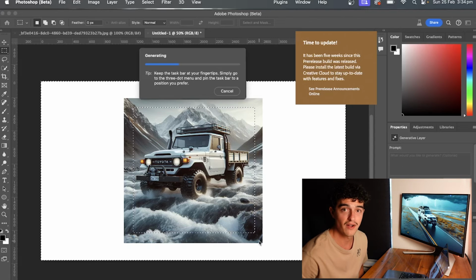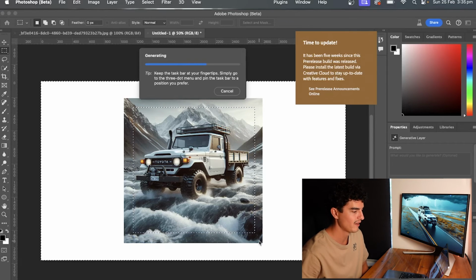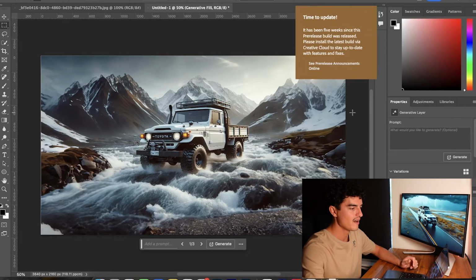Again, using all AI at the moment, which is pretty cool. It means you don't have to do any hard work. And it's going to think. And it has now created a pretty cool 79 series Landcruiser, which is pretty awesome.